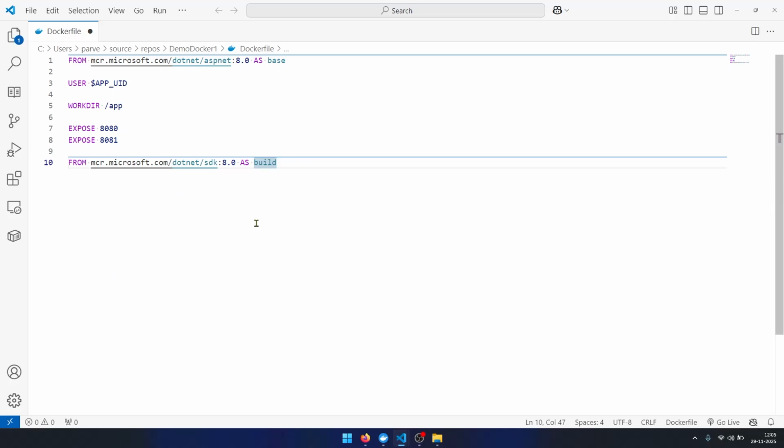Now let's define a variable, because I will be publishing my application in release mode. To create a variable, we can use this ARG command, and I am declaring a variable with the name BUILD_CONFIGURATION, and the value of this variable is Release. In some time, we will use this variable while building our application.